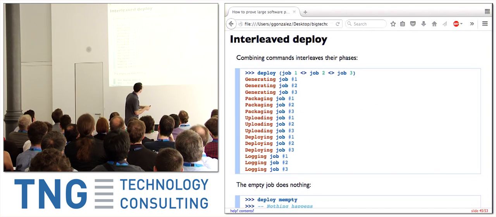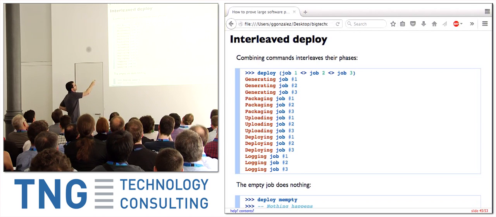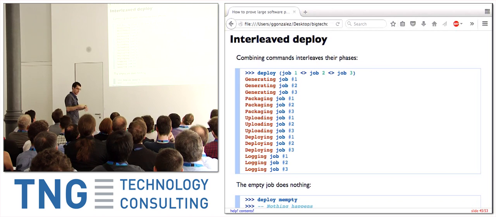And what I can do is I can create 3 synthetic jobs, job 1, job 2, job 3, and I can add them together. And this will interleave their phases. So in the generate step, it will do the generation for all 3 jobs. Same thing for the packaging step, uploading, deploying the job, and logging the job. This is why we wanted to preserve the separation of phases between them.